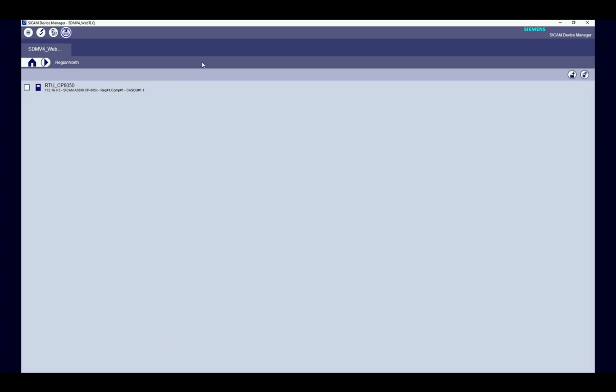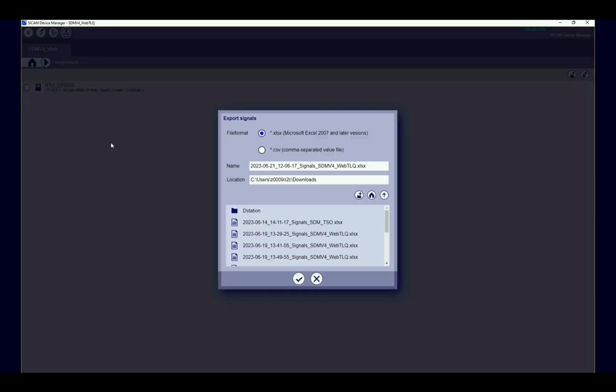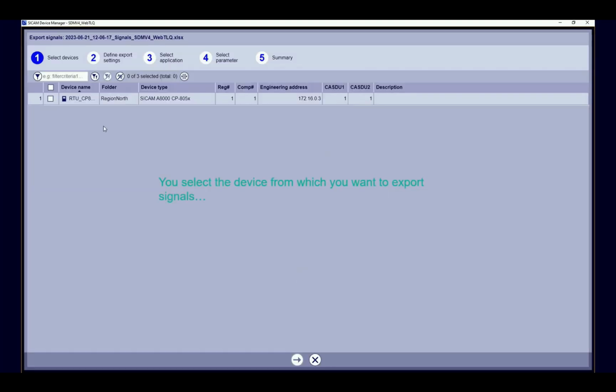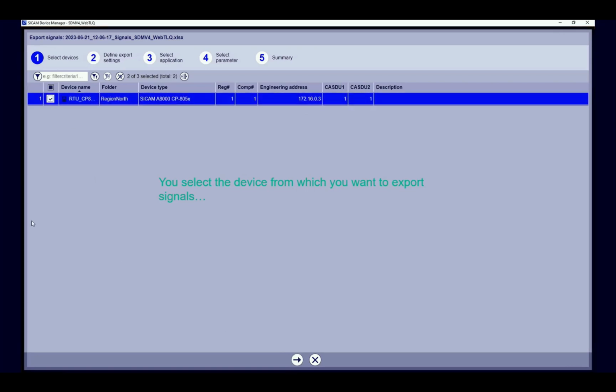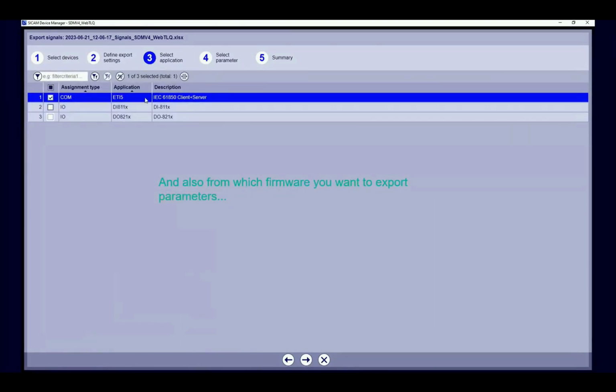So you need to close all the tabs of your IDs, and then you come here and select signals, and then export. You select Excel file, confirm, then you will be offered all the devices that are stored on this project. You select the ones that you want to export signals from. You say confirm. Then in this case, I'm interested only in exporting signals from 6150 devices. So I select only assign signals and select parameter. So confirm. And then I just leave it to only 6150. And then I say continue.